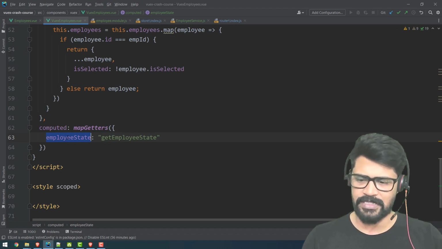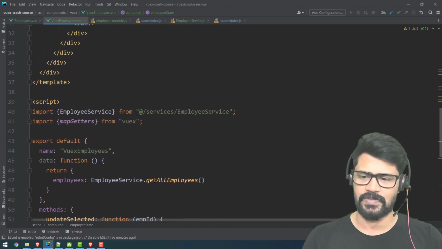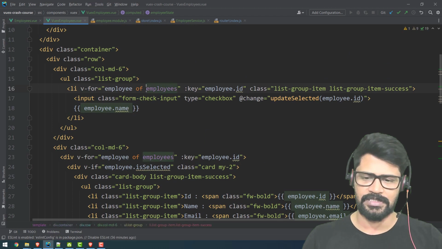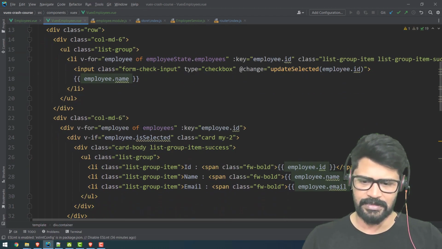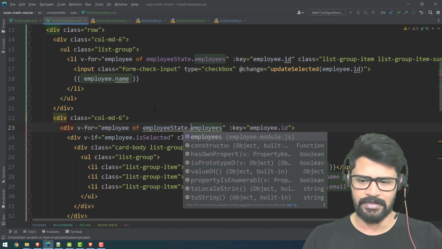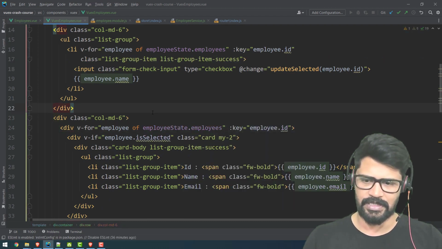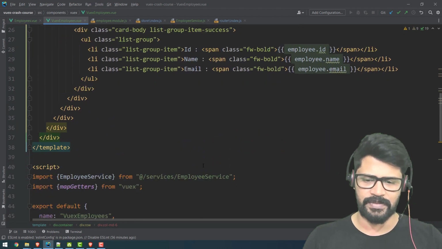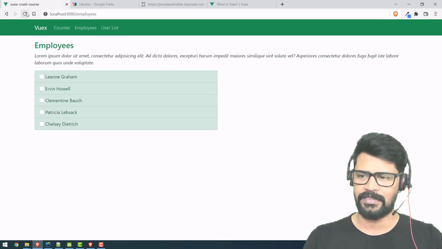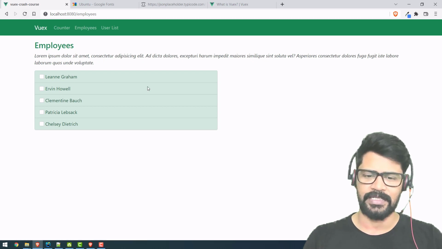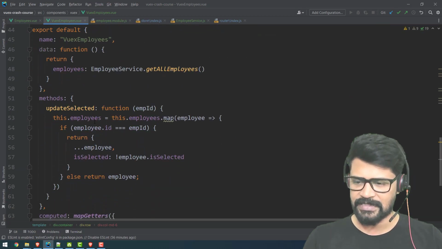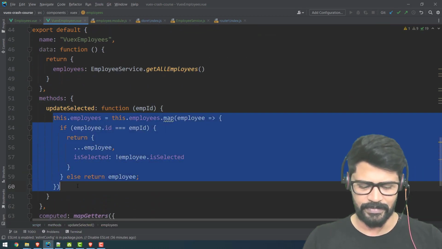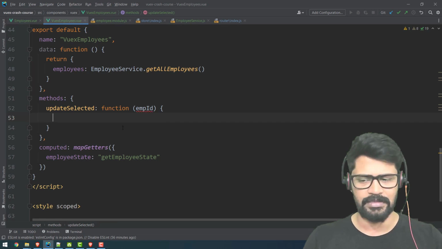So from this employeeState you can access everything. What you have to loop is not just employees, but employeeState dot employees. Here also employeeState dot employees. I hope that's fine. You check, yes, we are able to get the data. But when I make a selection, I'm not getting the updated value, because the selection was updating locally. I don't need that. I need to update in the global store.